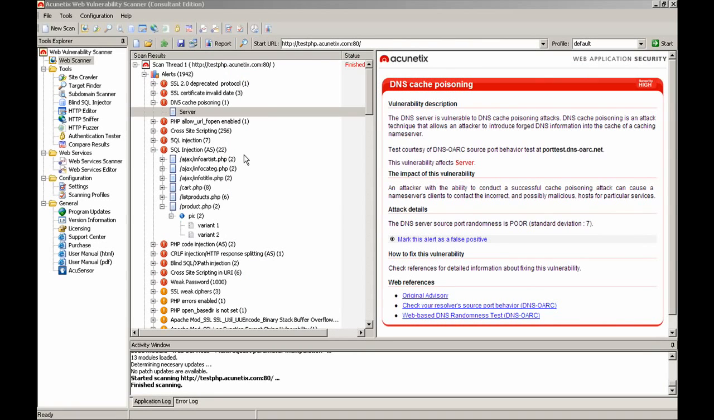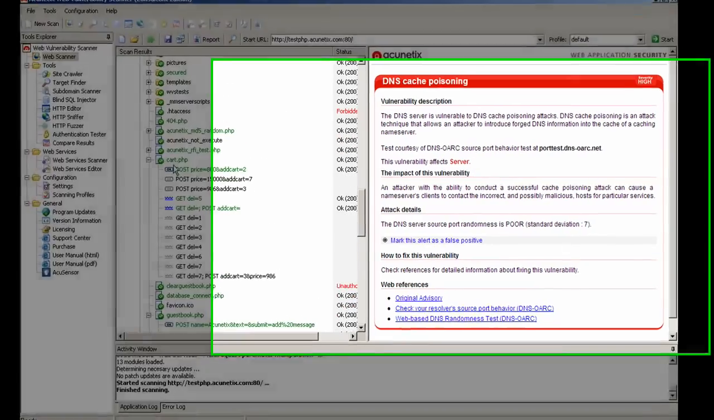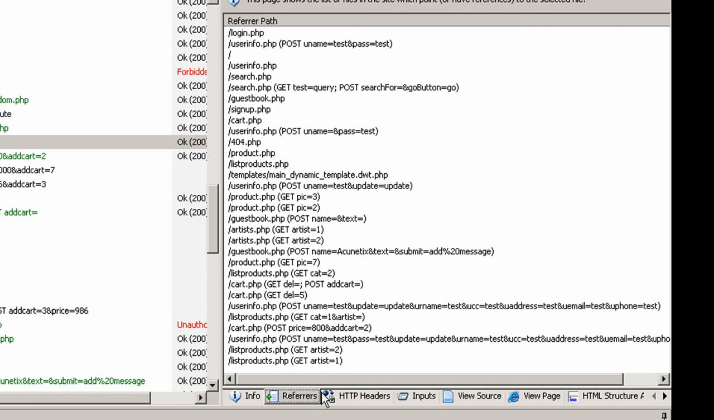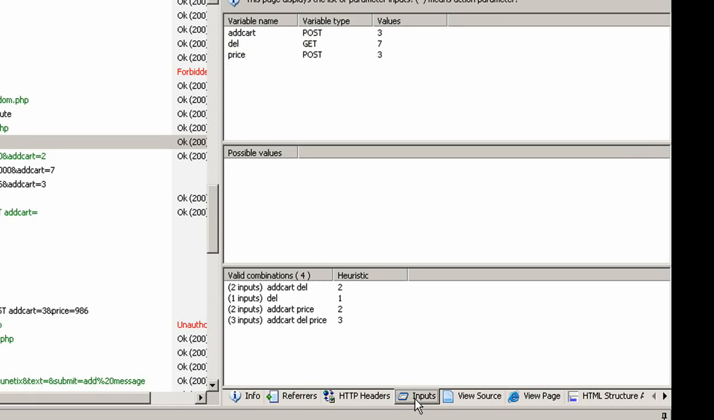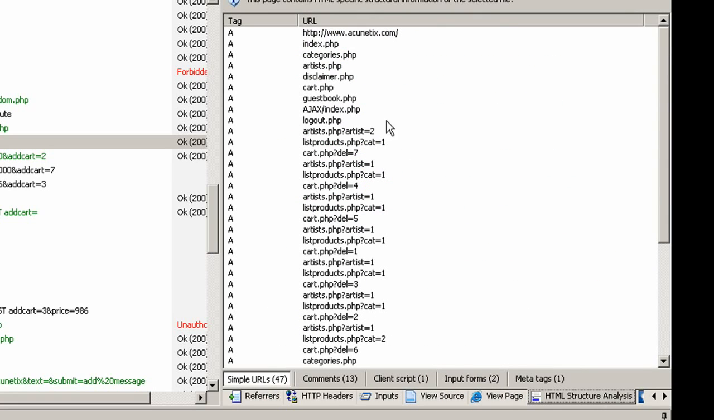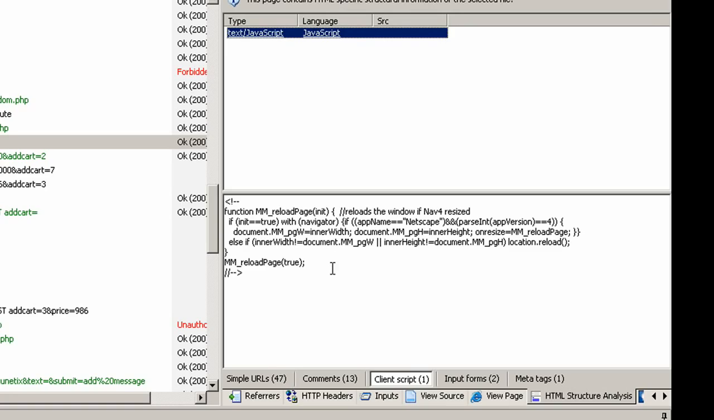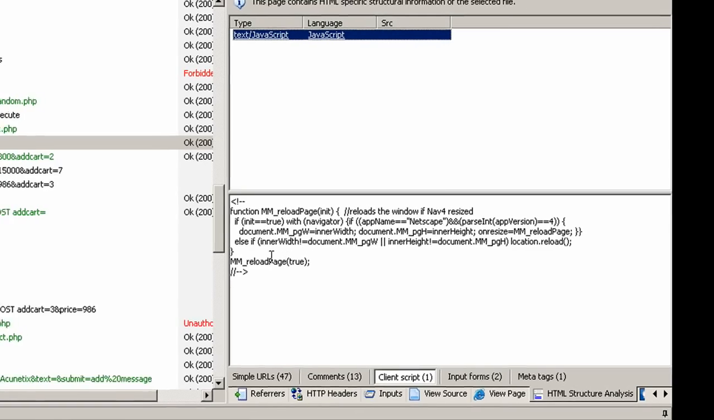Acunetix also gathers a lot of information about each file crawled in the website. For example, let's take a look at this file, card.php. We have general file information, referrers, HTTP headers, a list of inputs available in this file, the actual source, HTML structure analysis. For example, we can even see client scripts running on this file and much more information.